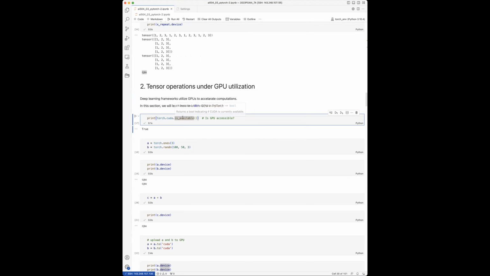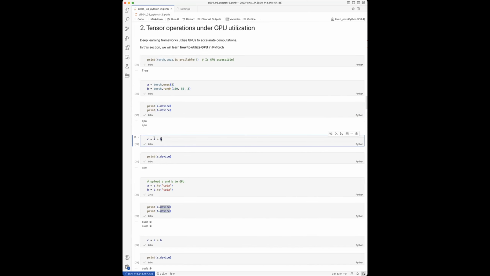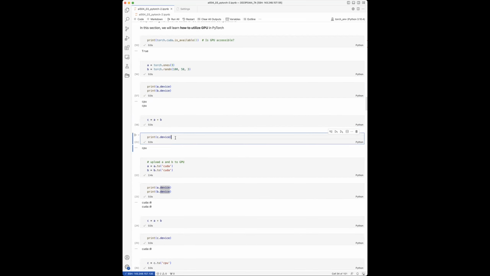First, we can check if it's currently possible to use GPUs. So if our server has GPUs, we're going to check if CUDA is available. And it says true because my server has GPUs. And we're going to define two variables, A and B. And if we try running the device, it shows that both variables are on CPUs. This is the default device. And we're going to try adding up A and B into C. And if we check the device, C is also on CPU. So two variables on CPUs added up to a variable on CPU.